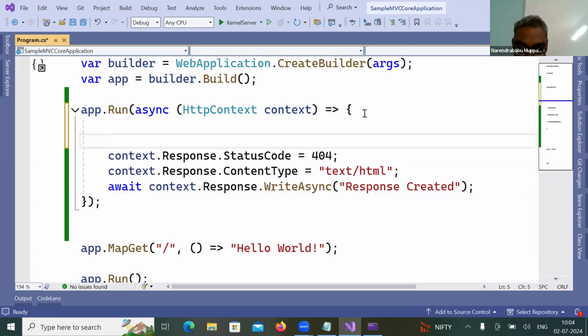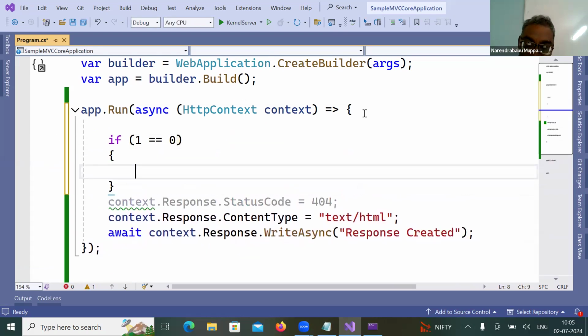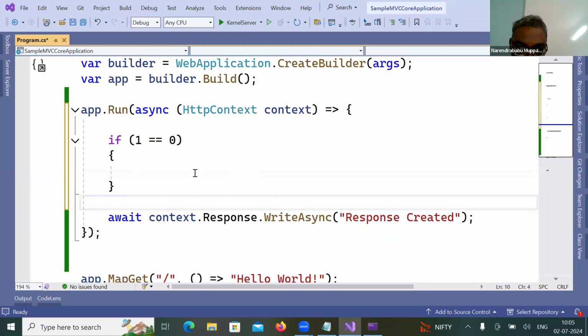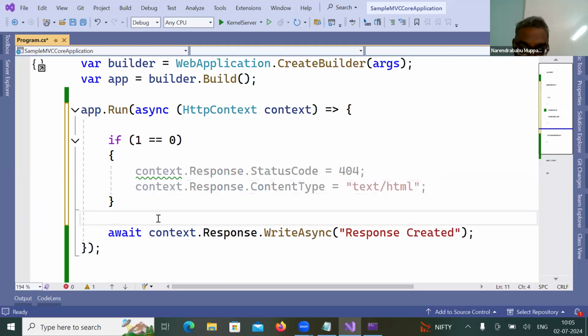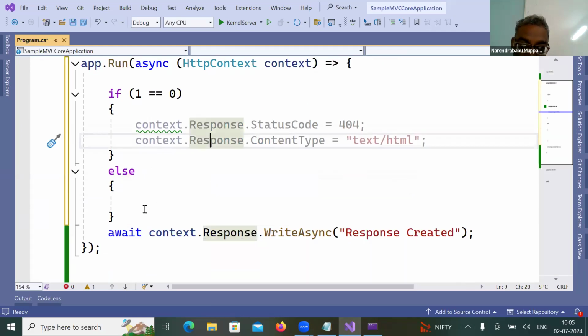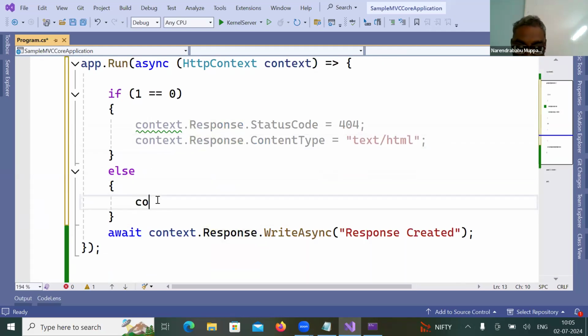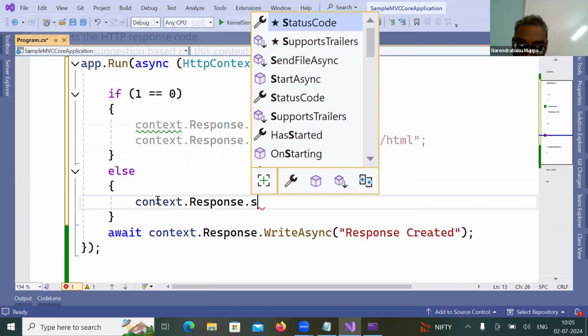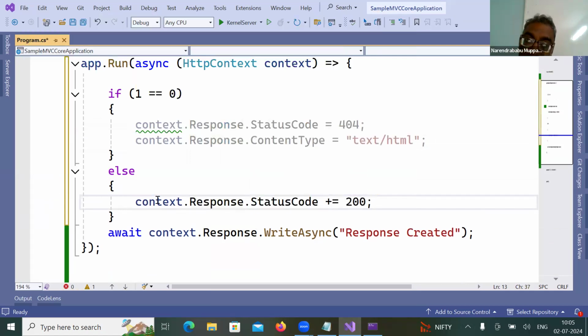For example, if 1 equal to 0, I can write within this code saying that this context will be not successful. And in the else part, you can write context dot response dot status code equal to 200. No need for plus.